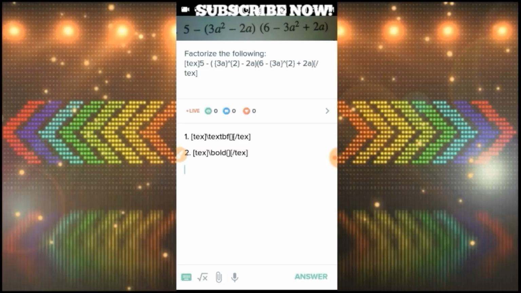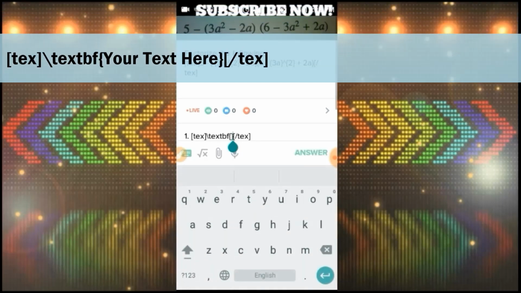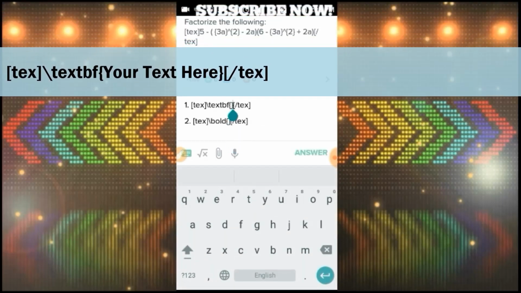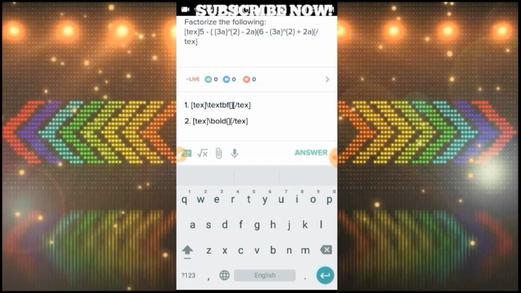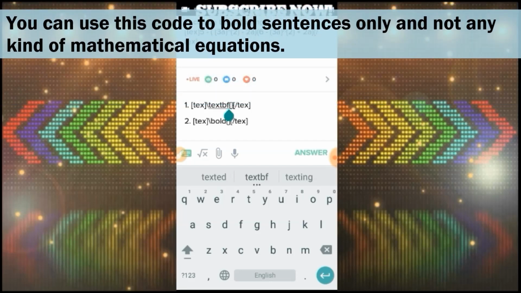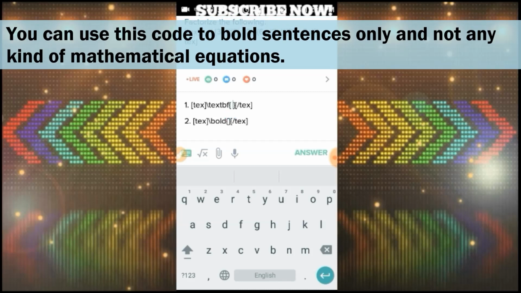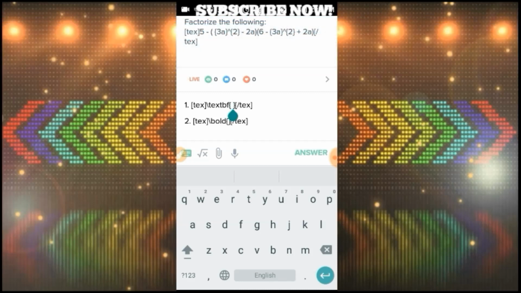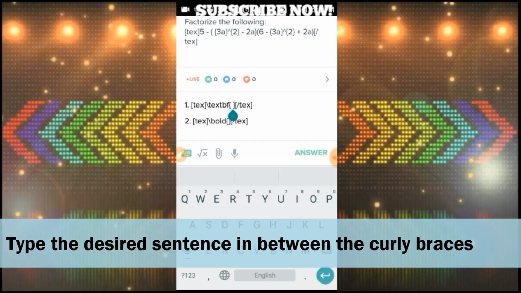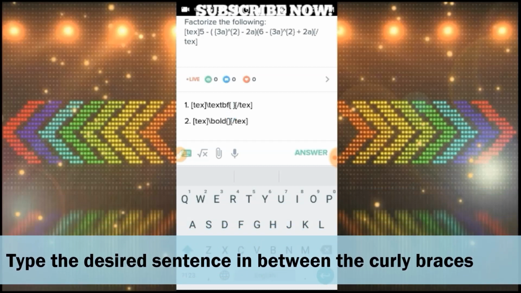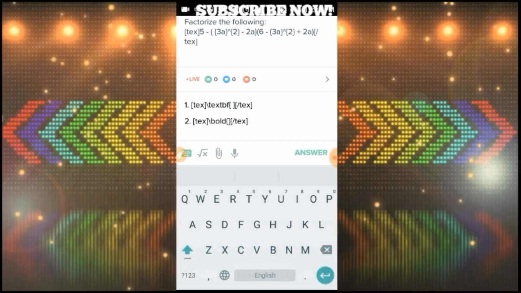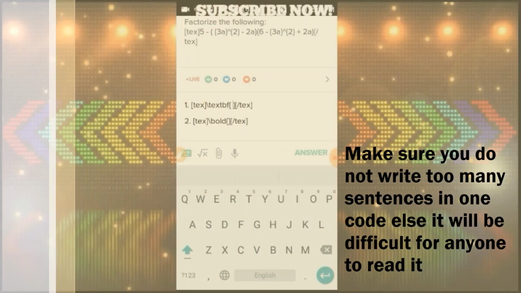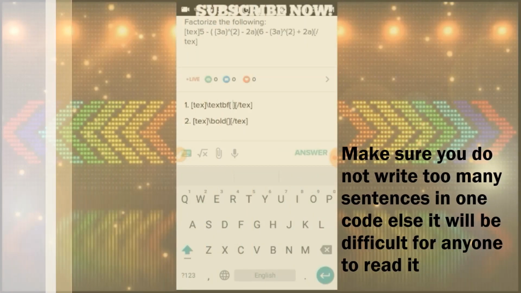Now see, the first code we are going to discuss is \textbf. This code can only be used to bold sentences or words and not mathematical equations. Between the curly braces you have to type your word or sentence. And remember, never type too long sentences or too many words in one code, as it becomes illegible and unreadable for anyone to read it.